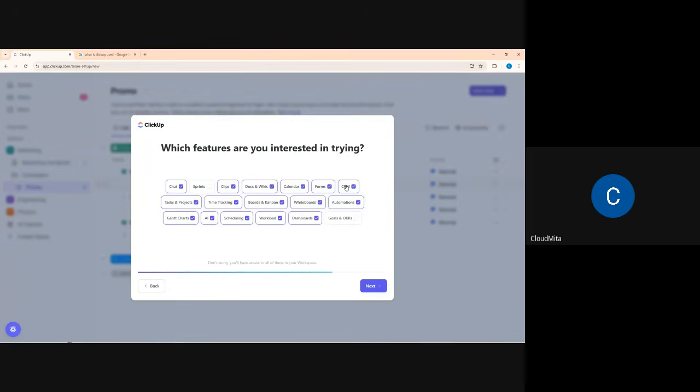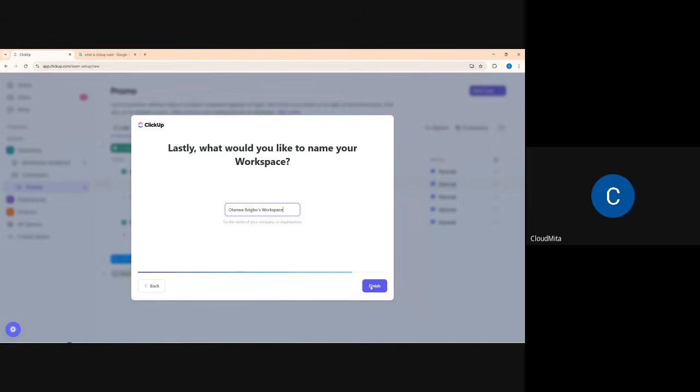Then you know what CRMs are used for. So you can see that this one actually has all the features in one place. So I'll click on next. Now it says, lastly, what would you like to name your workspace? I will say my workspace should be called Ottawa's workspace, right? You can call it the name of your company or your brand.